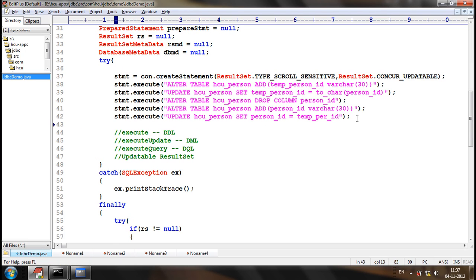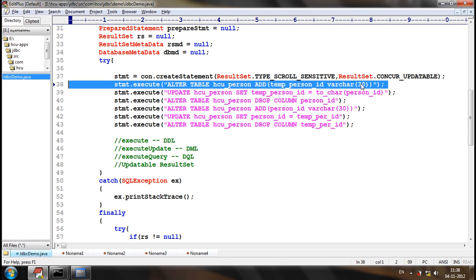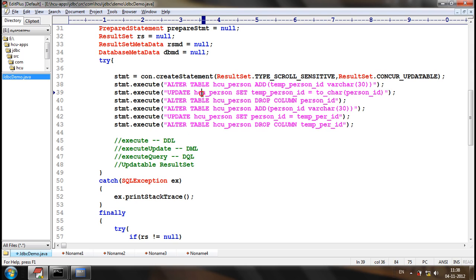Drop column. No need to drop the column temporary person id. Alter table drop column temporary person id. The first step, what I am doing, I am altering the table to add a new column temporary person id. The second step, I am setting the temporary person id with the character converted value of person id, so that I am converting the person id into a varchar, and that varchar value I am setting to the temporary person id. Understood?